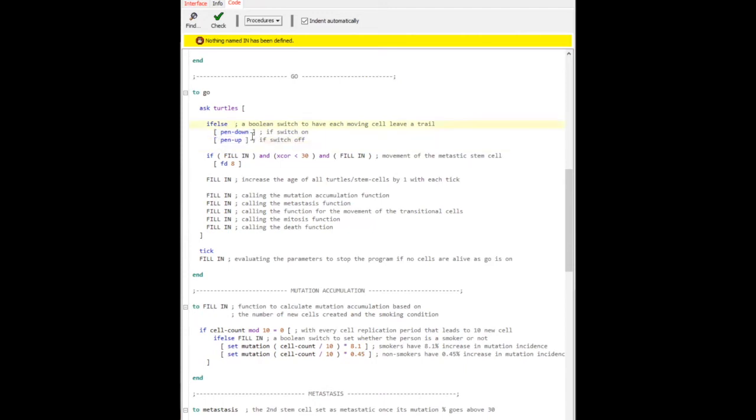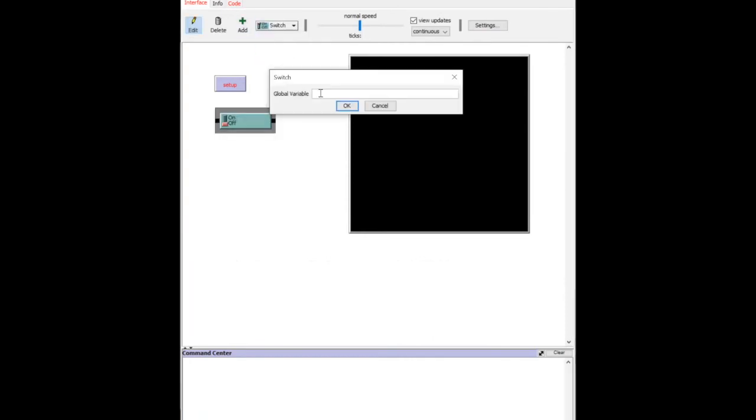So if else, we're still in the leave trail one, but the leave trail switch is open. So we'll make a switch really quick. So if the leave trail switch is open, please pen down. Pen down means leave a trail, have like a pen that's following you. And if it's pen up, there's nothing behind you. There's no trail. So we can quickly make a switch. Making a switch makes a global variable. So you do not have to declare that there's this thing called leave trail within the code. You can put it here. So leave trail question mark. Okay.